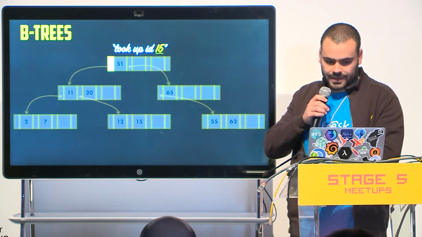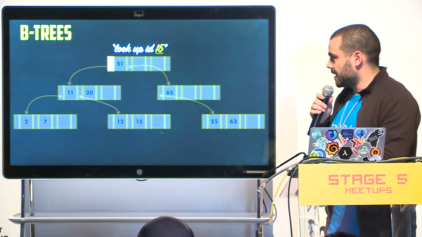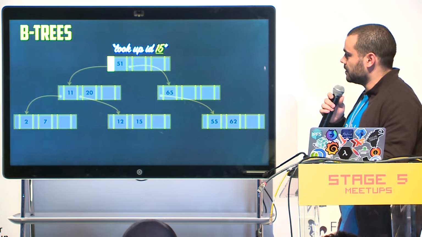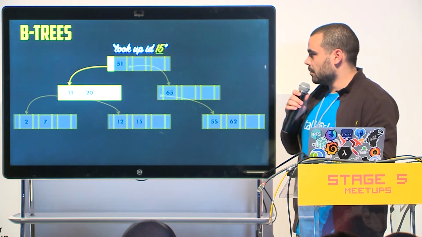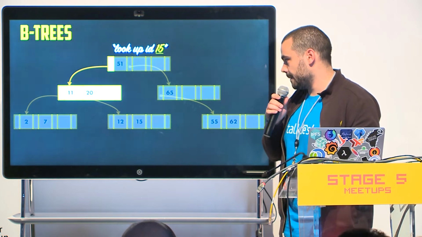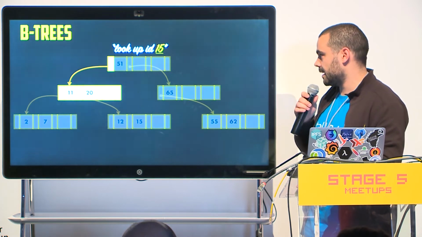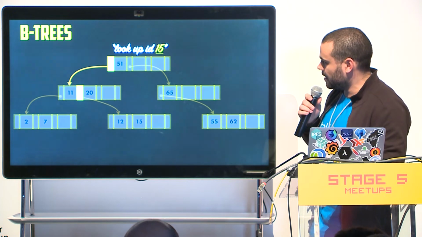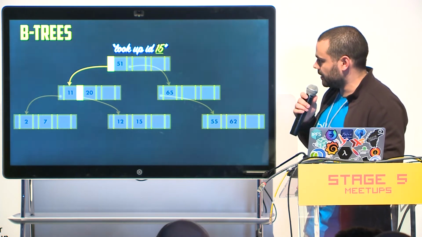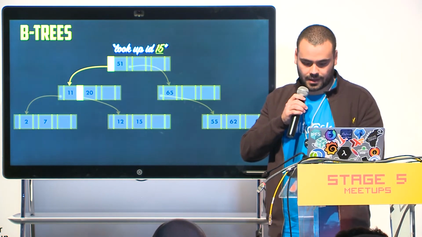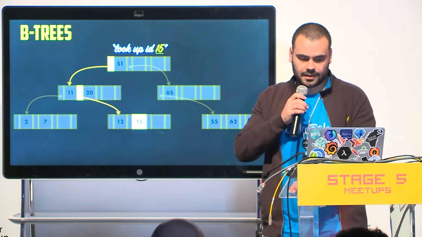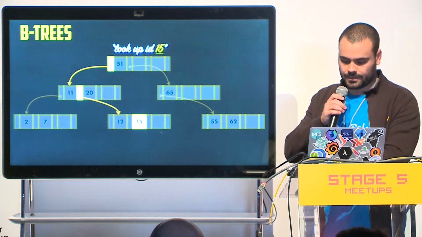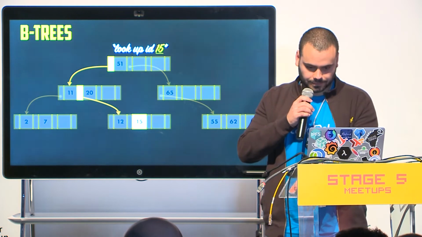We go to the address that links to pages that contain values lower than 51. We'll go to the left. We go to the address that is pointing to a page that has keys greater than 11 and lower than 20 until we get to our key, the 15.